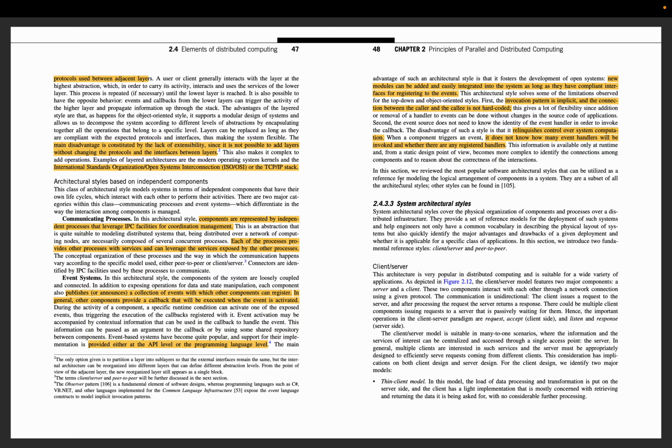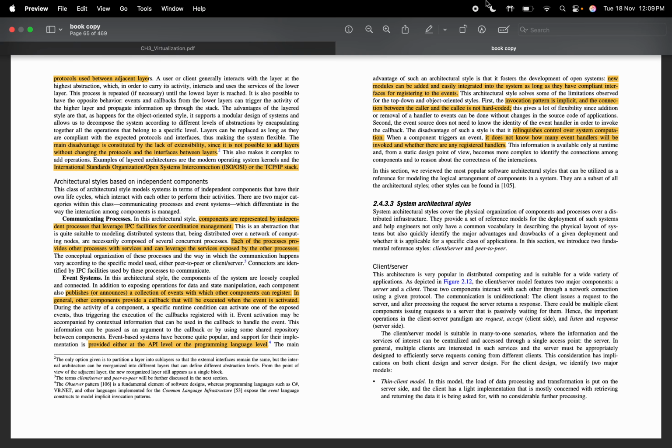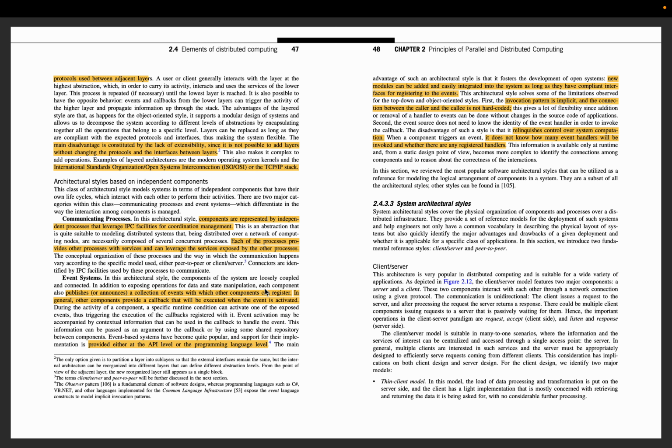Now, architectural styles based on independent components. In this there are two things: communicating processes and event systems. In communicating processes, the processes are independent. They communicate using IPC. The processes execute independently and they can coordinate using IPC.